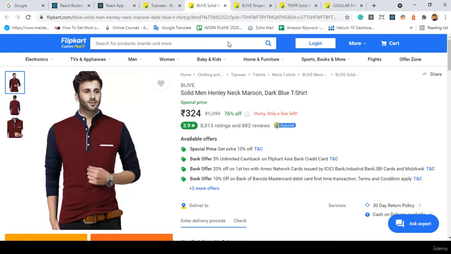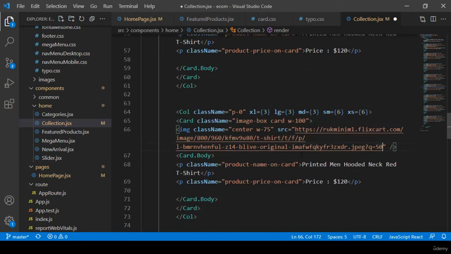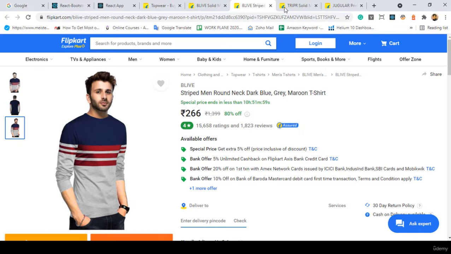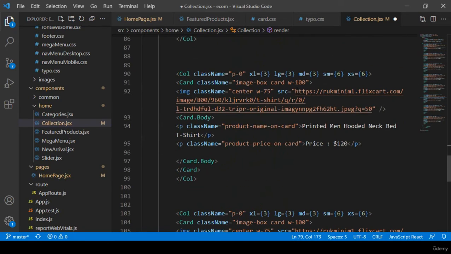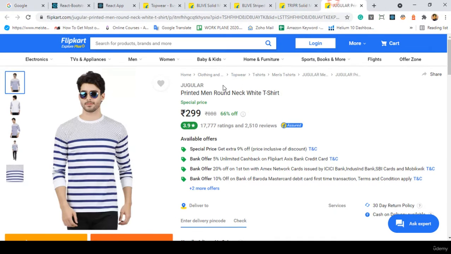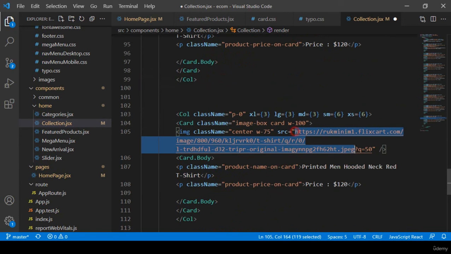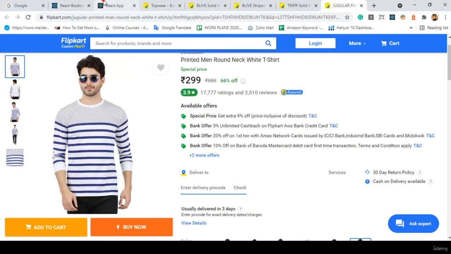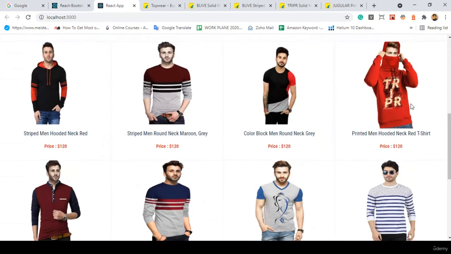I only updated that image, and then I want to take another one. I copy image address, and then that will be another one. I updated that image. Another one, I copy image address. I paste it, and then that will be another one. I copy image address, and that will be another one. Okay, perfect. So now if you click save all, that should be a little bit more lookable. I click refresh. Perfect. So now there is a 4, another 4.